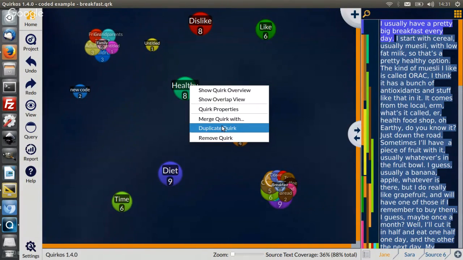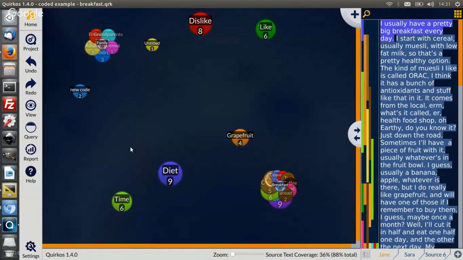And that will create 2 quirks with the same name and with the same data coded underneath it. And there's also the option here to remove the quirk, so we can delete that from the canvas if we want. And don't forget, all of the actions here have undo and redo facility, so you can constantly go back and change your mind. Well, that's a very brief overview of the software.